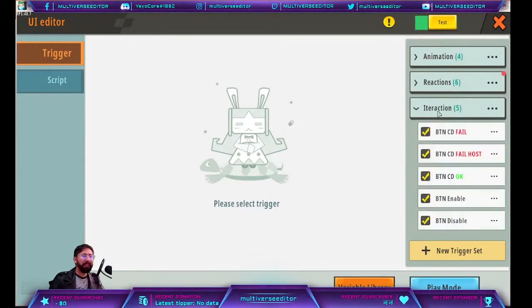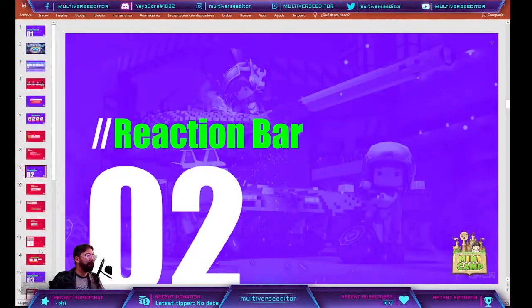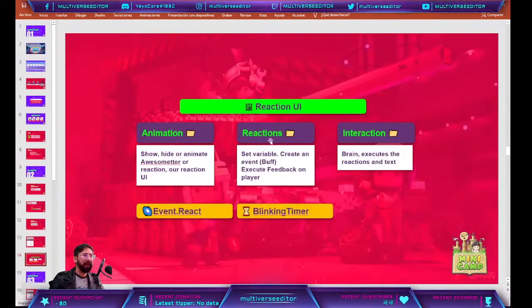We're going to move to interaction because that's where we're going to start. Then we're going to learn to do the reactions, and finally we're going to learn how to do the animations. So first we're going to move to interactions, okay? We're going to have 3 different folders, okay? So the folder that is called animation is where you're going to show or hide or animate the awesome meter. Also, you're going to learn how to animate the reaction bar.